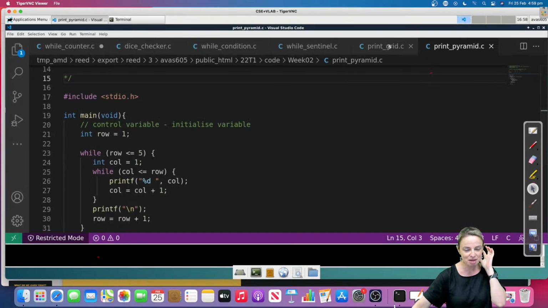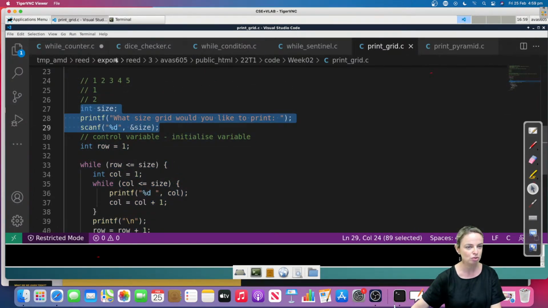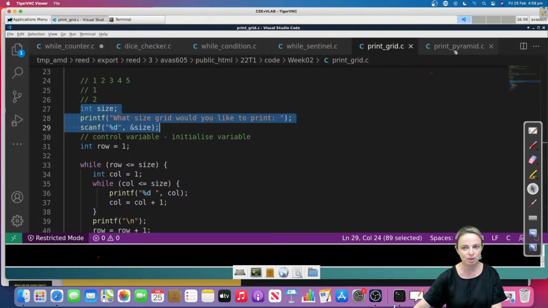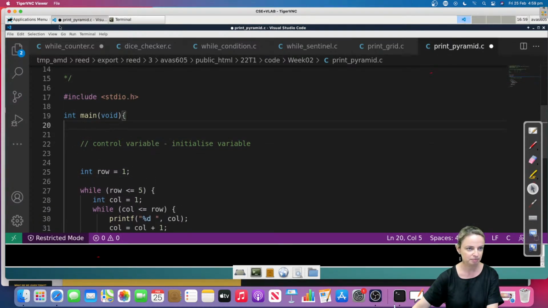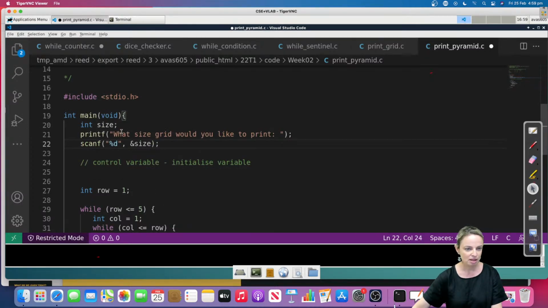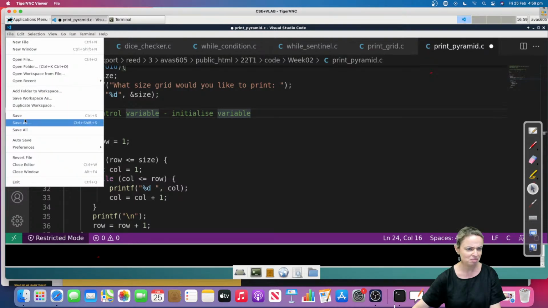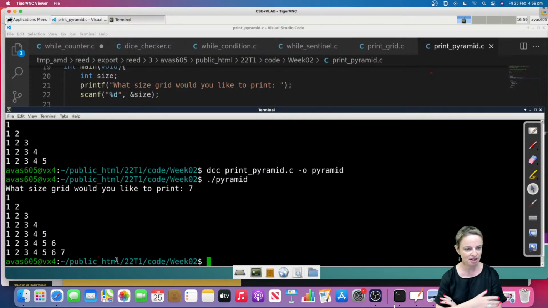And we can do the same thing where we take the input from the user as well if we wanted to. So let's copy that into our pyramid. Then here, instead of this, we can just say until it's equal to size, and then we can control how big it's going to be. So if we run it and say I want to print 7, it's going to print me a pyramid of 7.